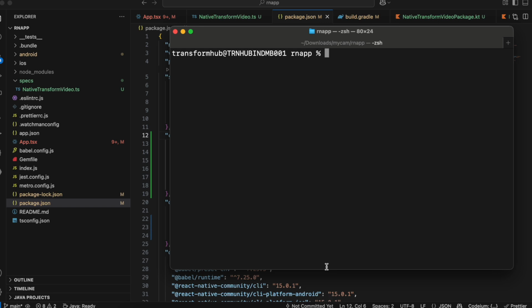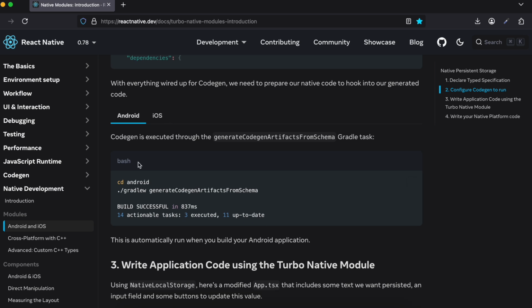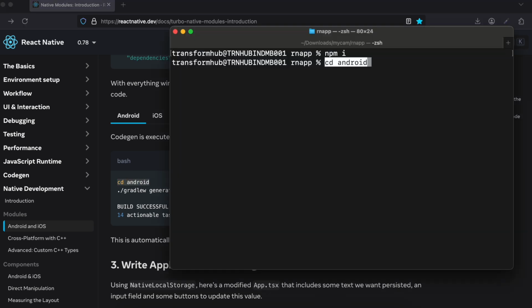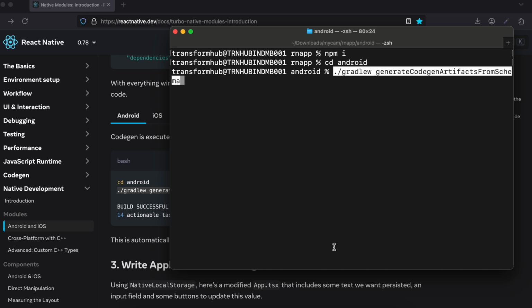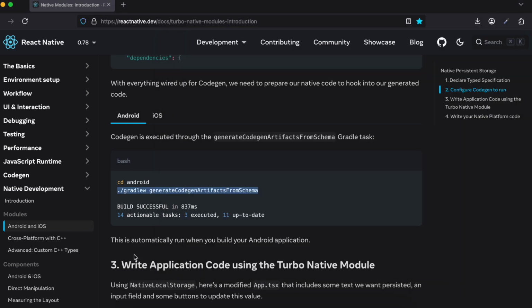Once you do that, you just have to go to your React Native application and run npm install. That step they have missed inside the documentation. Don't forget to run npm install as well. Once you do that, you will have to cd to the Android folder which is present over here, and then you just have to run this particular command as well. So I'll just copy this and paste it over here. Now I have already run this command, so I'm not running it again. Basically it is used for code generation based on the TypeScript file which you have created.